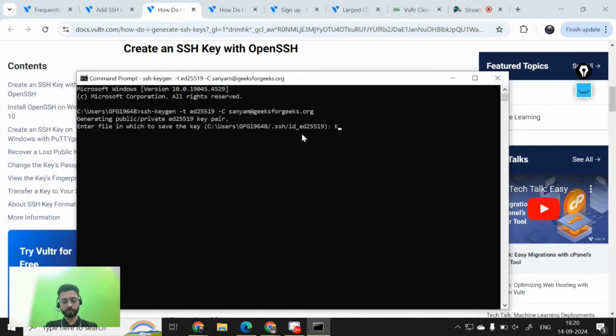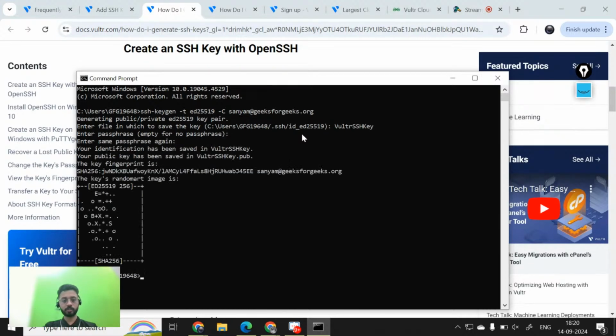So I am going to give a name for this folder: Vultr SSH key. Okay, click on this. Click on this. Click on this. Now the keys get generated.